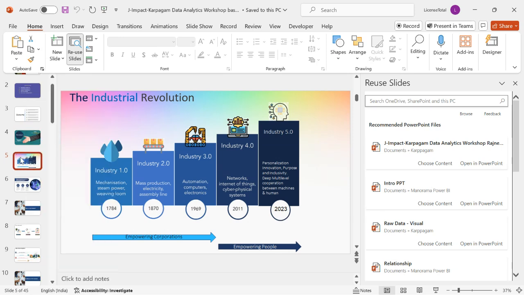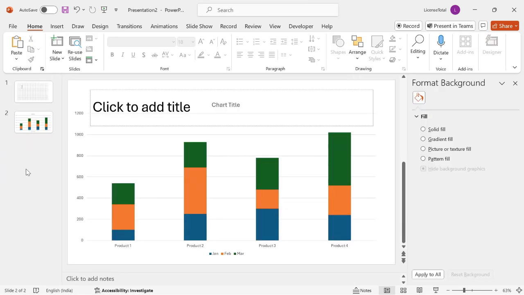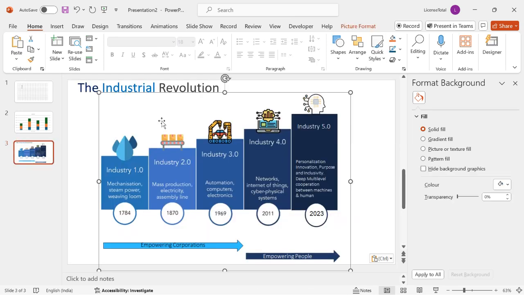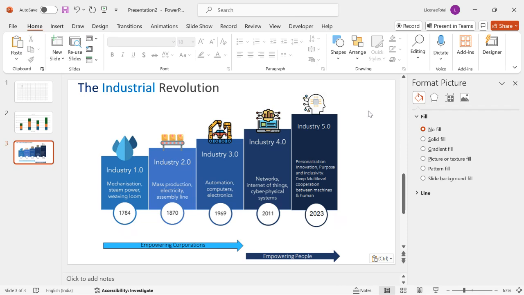I can select this slide, Control C, go to the new presentation and paste it here. When I am pasting it here, sometimes the design would change. This will get the design of this presentation applied to this slide, right?